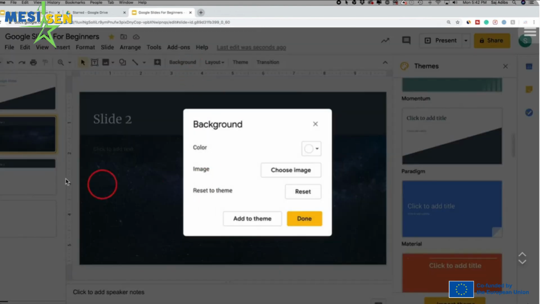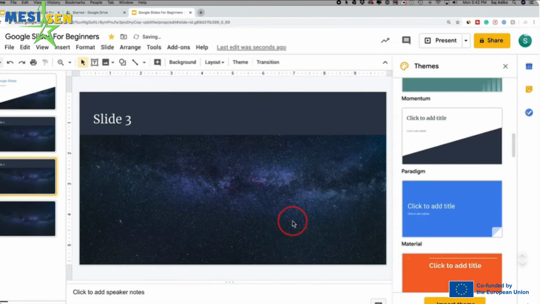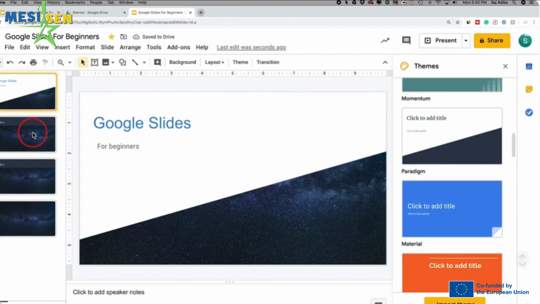On that same menu, if you like that background and want to add it to your entire theme, you could go ahead and add to theme and press done, and now all your different slides will have that as their background instead. So if you have a company logo, for example, or if you're using this for a classroom, it might be nice to have a custom background that you upload yourself.